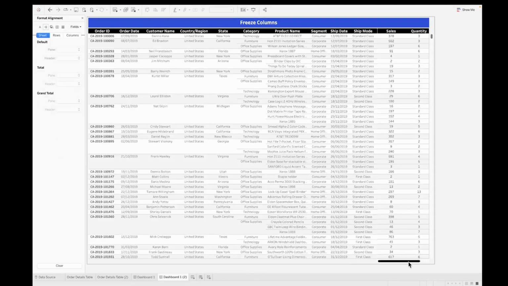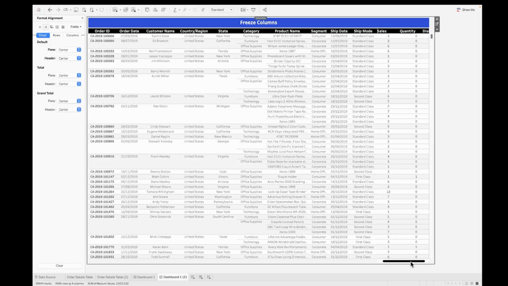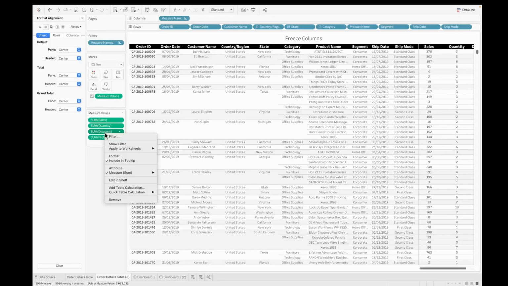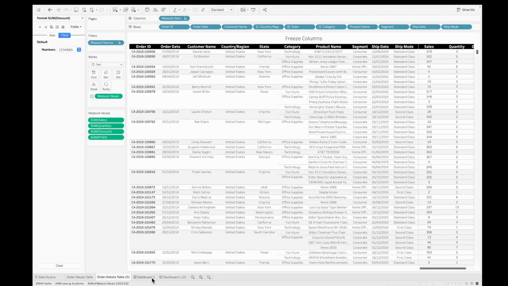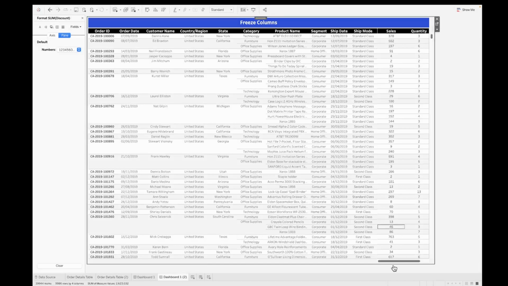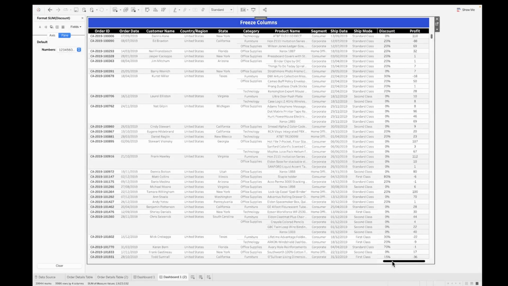And then let's also check how it looks. This is fine. Now we only have to change the format of discount, which I'm doing right now. Just change it to percentage with zero decimal, which completes our table. And this is how you could freeze panes.